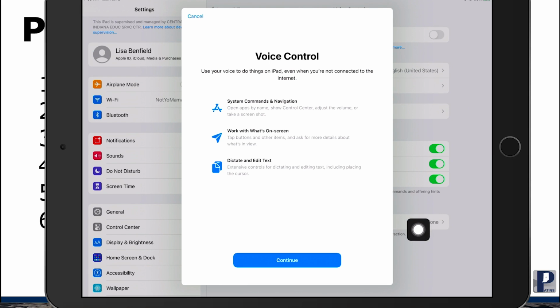I went ahead and pulled this up so that you can see a little bit more about it. You can use your voice to do things on your iPad, even when you're not connected to the internet. So the systems command and navigation, you can open apps by name. So I could say open notes, start new note, and then start my note. Or I could say open messages, send message to so and so, and then tell the iPad the text that I want sent, and send it.